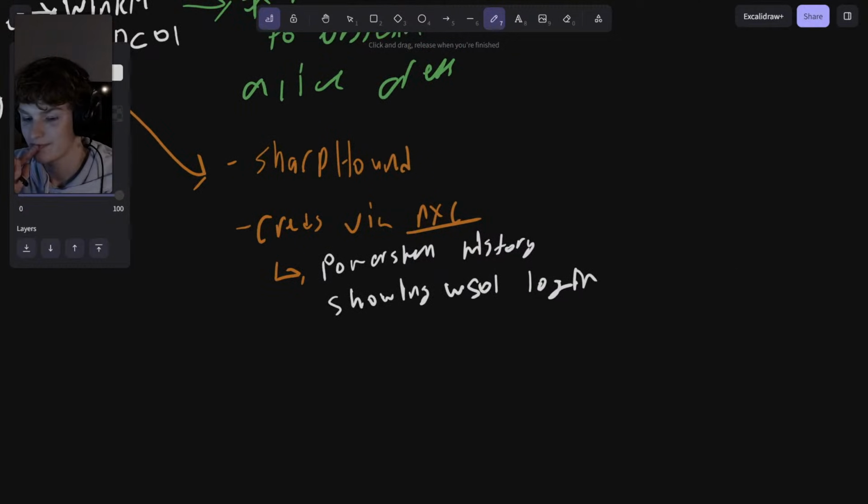Or, let's see, what else can we do? Again, I want this to be beginner level, so PowerShell history is a really good one for beginners. We could do some sort of backup, or a custom application, like maybe Alice has some access to some custom application. Not sure. I think PowerShell history is the easiest, so we'll assume PowerShell history for now.